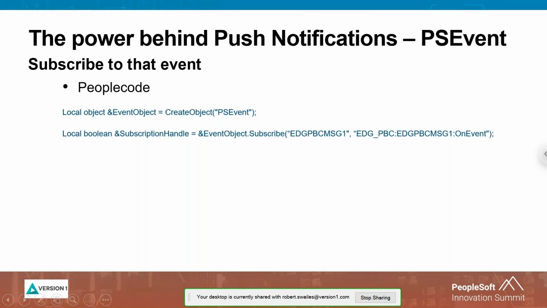And then the second parameter that we have here is a callback function. So what we're saying is when we receive this particular message, we want to run this piece of code here. This is just an app class method that it would call.